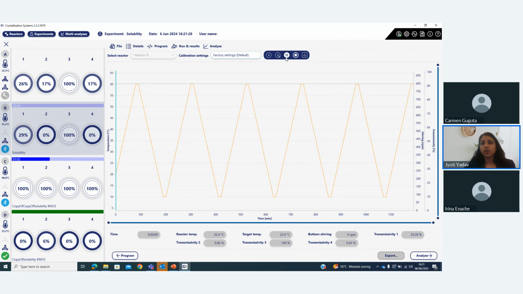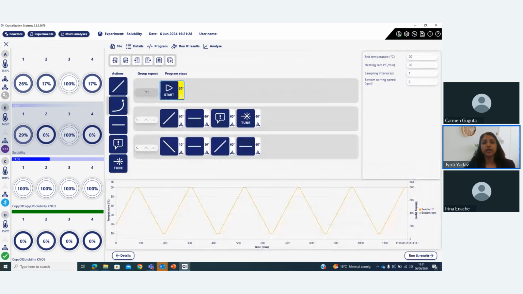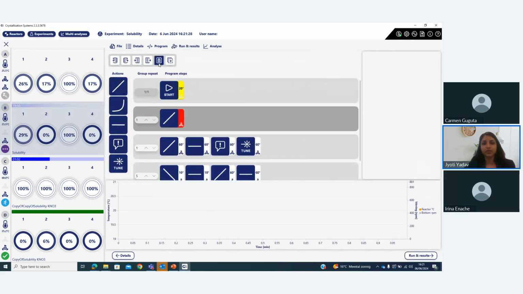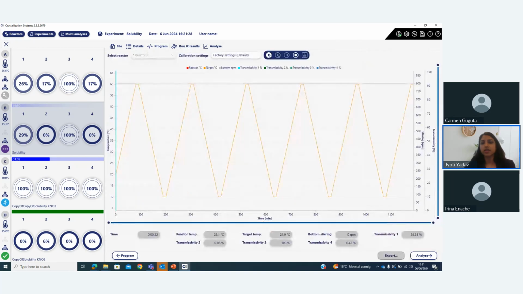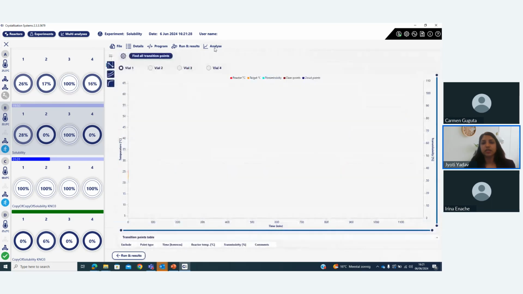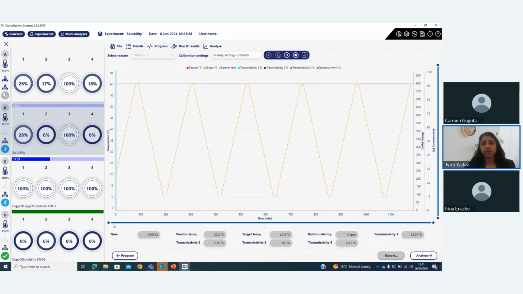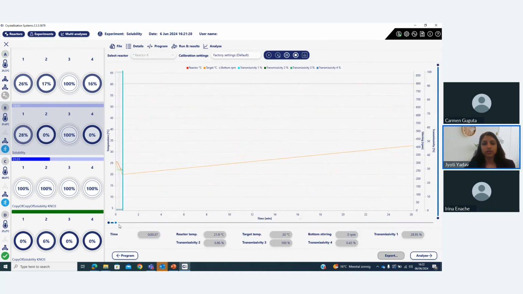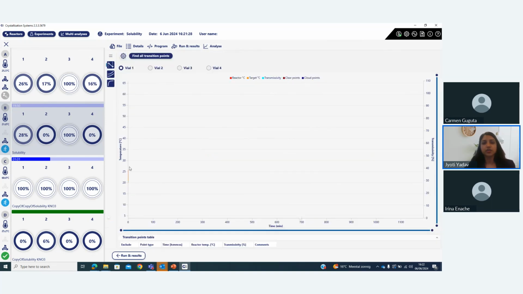You can pause the experiment in between and go to the program and do any kind of changes with your experiment. And then again go to run and result and start your experiment. When your experiment is performing, you can see the live experiment in run and result as well here. You can zoom in like this and you can see your experiment running. And also in the analysis part, you will see your experiment running here as well.